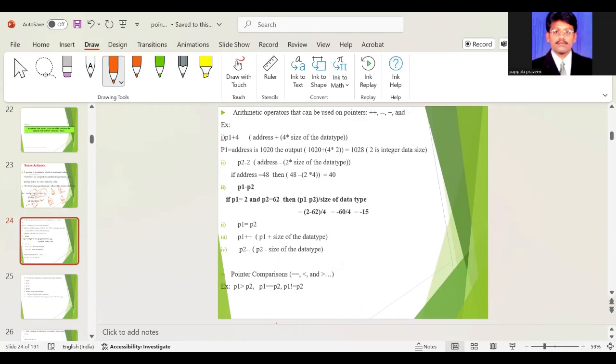So now I want to take P1 plus 4. What is P1? P1 is the address. 4 into the size of the data type. The size of the data type is called the actual 4. Now 4 into 4 is 16, and 16 plus 1020 is 1036. Here we take the integer data type as 2, that's why 1028. Now P1 minus P2.